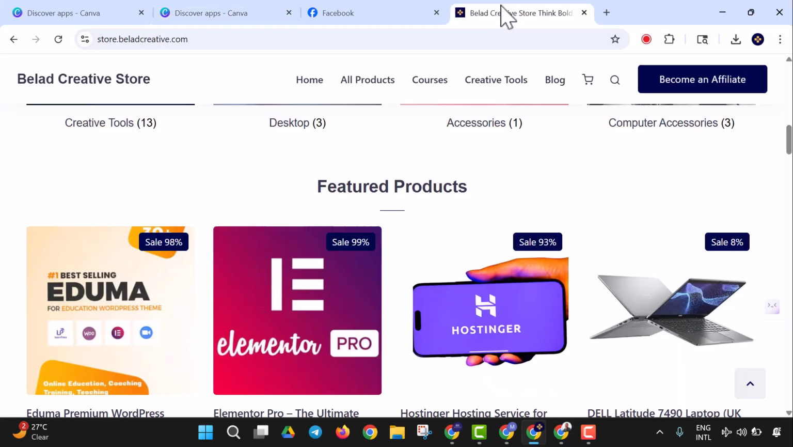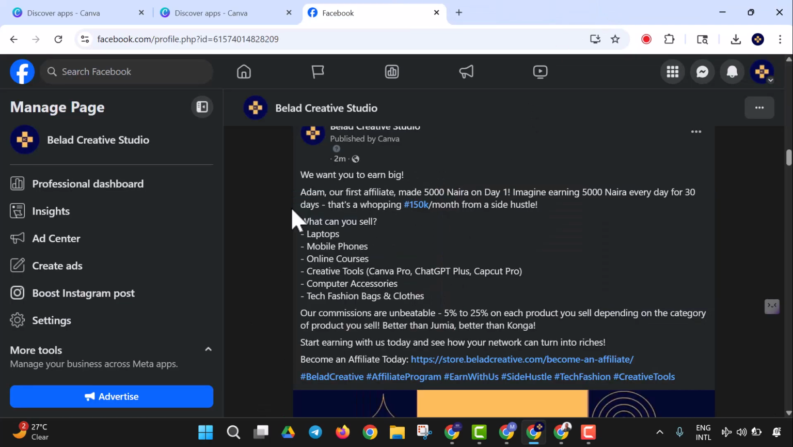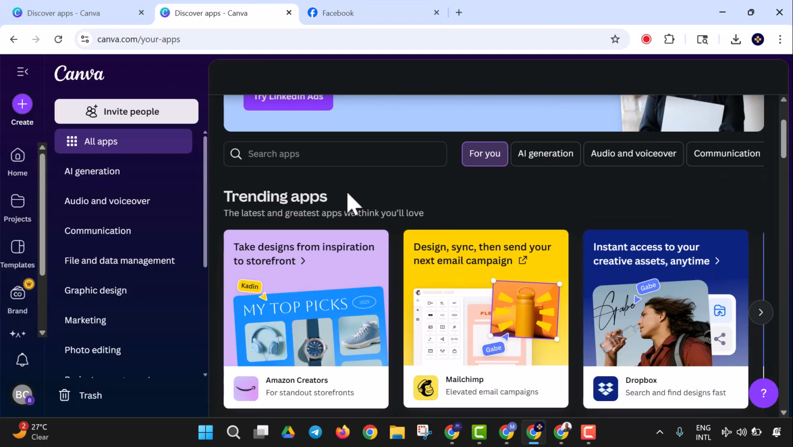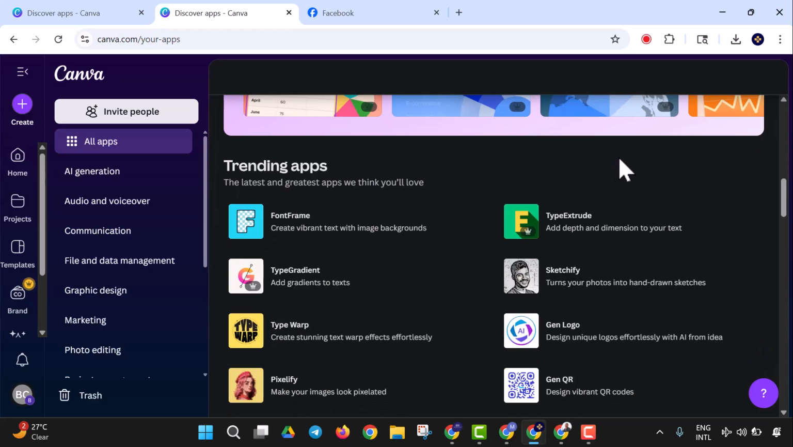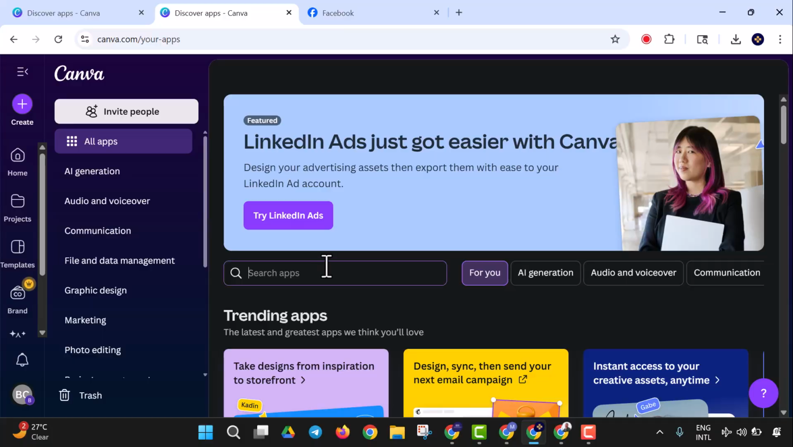So what I want to do is transform this design we just posted on the Village Creative Studios page into a carousel. Let's see how that goes for us. I'm going to come right here. You see different apps right here. There are a whole lot of apps beyond you as a social media manager. YouTubers can use them and all that. But right now I want to use it to create carousels.